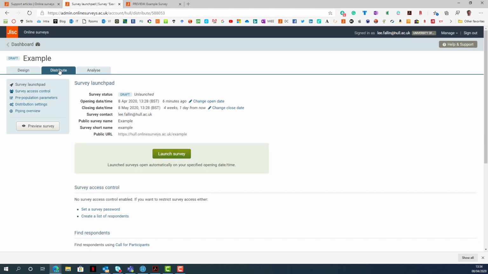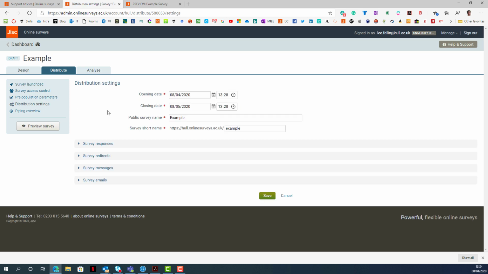So let's have a look at the distribute settings. Most of these are filled in. So by default, it would set the opening time from when you created the survey, and the closing time is generally a month away from then. But you have full access to edit all of these settings. You can use the change open and close date options here. It's also useful to go to distribution settings on the left hand side and just check you're happy with everything.